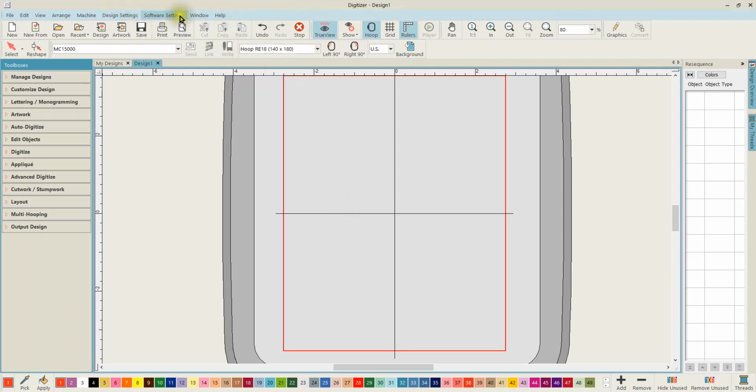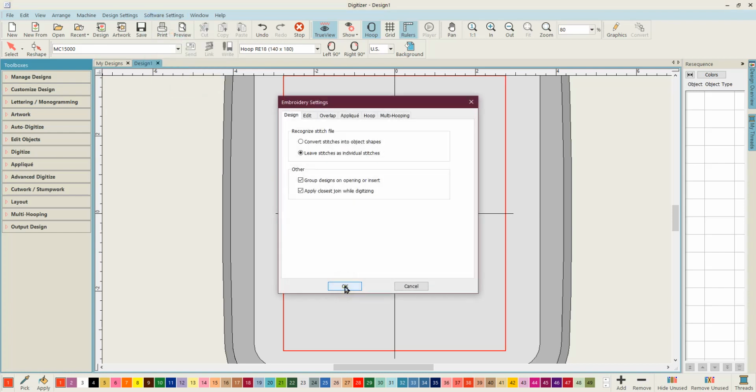Up on your top toolbar, you have a place called the software settings. When you click on it, under the embroidery setting, you want to take a look. You always want to make sure, when you're doing something like what I'm going to show you now, that you have recognize stitch file, leave stitches as individual stitches selected. Because that's going to leave the design exactly like the digitizer sold it to you. It's not going to try to convert those stitches into object shapes.